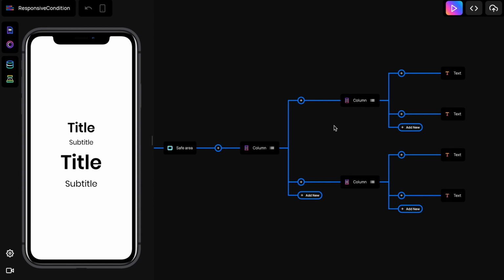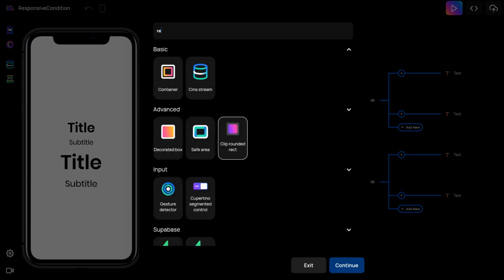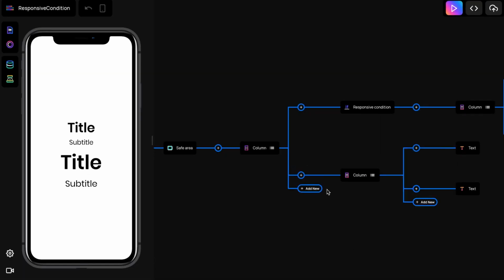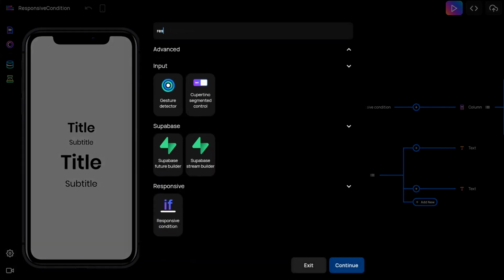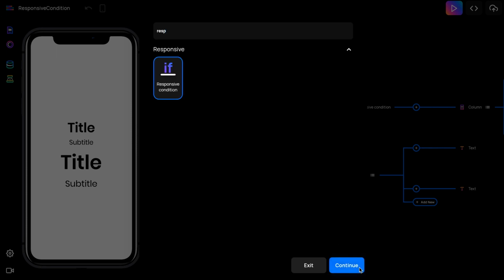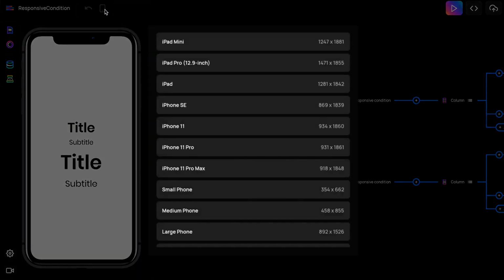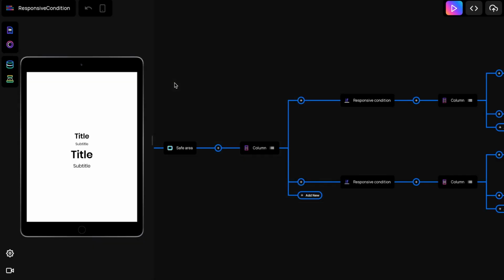Let's say we have a column containing other two columns, each one possessing a title and a subtitle. Let's now try placing the responsive condition widget right before the columns. All of our texts are visible at the moment, and even when switching from an iPhone to an iPad, nothing changes.